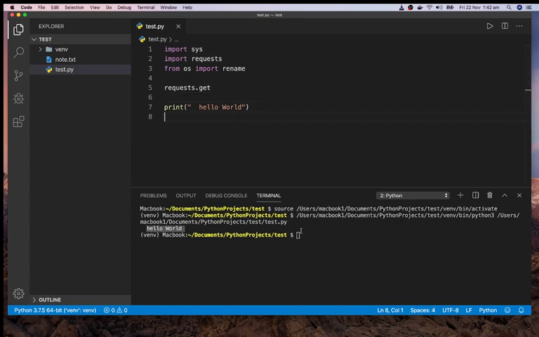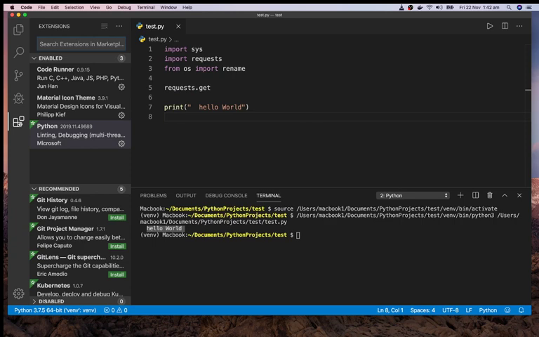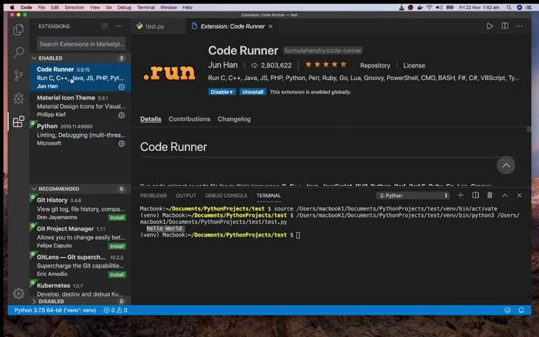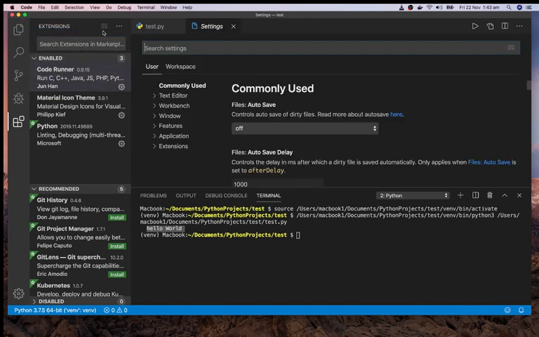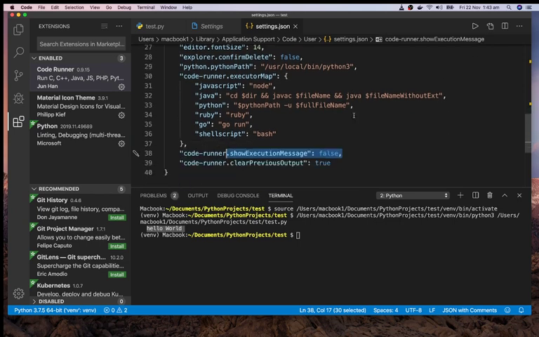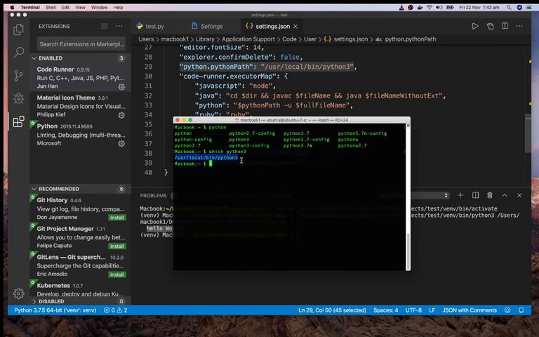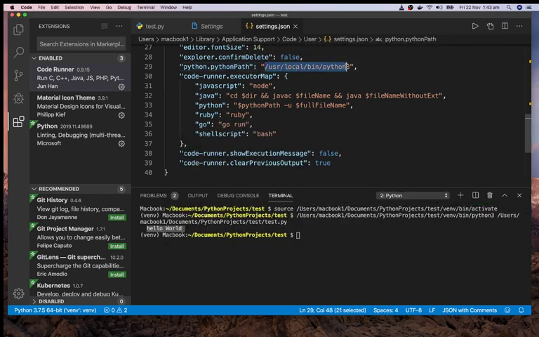We can run this Python file in another way. For that we need to install a package called Code Runner. Once you install this package, we need to go to the preference settings, go to the user settings and click the JSON settings. Here we need to write the path of Python first. We already know the path of Python is this because we ran this command, which python3. So we type this path.